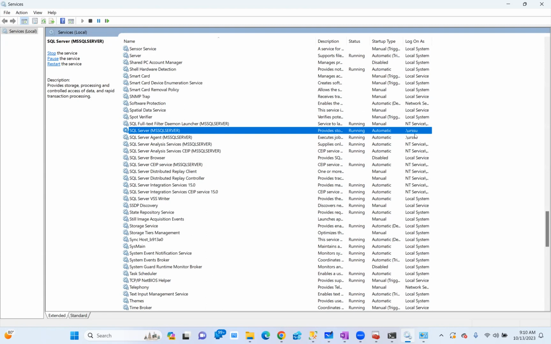Technically, you need service accounts, sir. Service accounts are nothing but a login only. Again, don't get confused. It's a login, but this login we are going to use only to run the SQL services. That's the reason we are calling it a service account. So here, two things in the real world. Some applications will maintain one common service account for their entire applications.